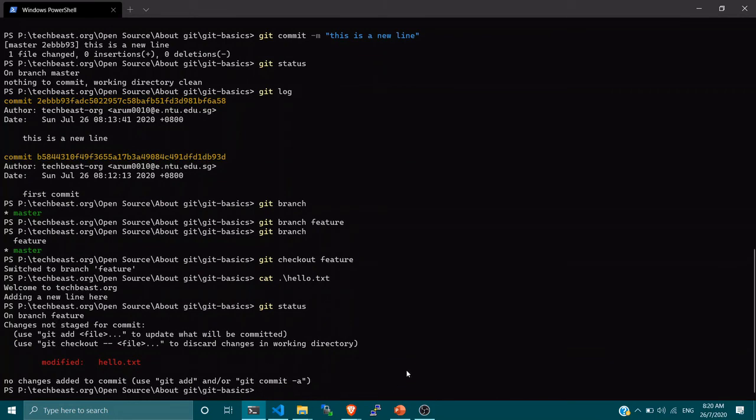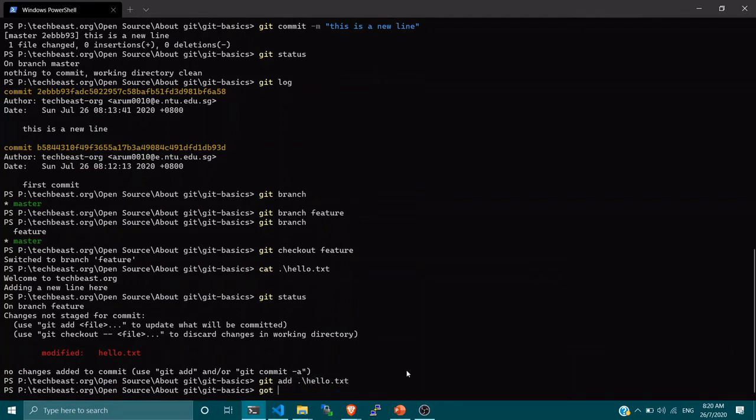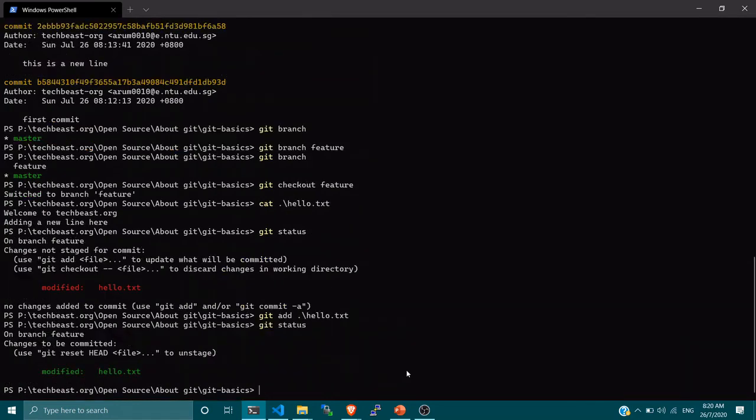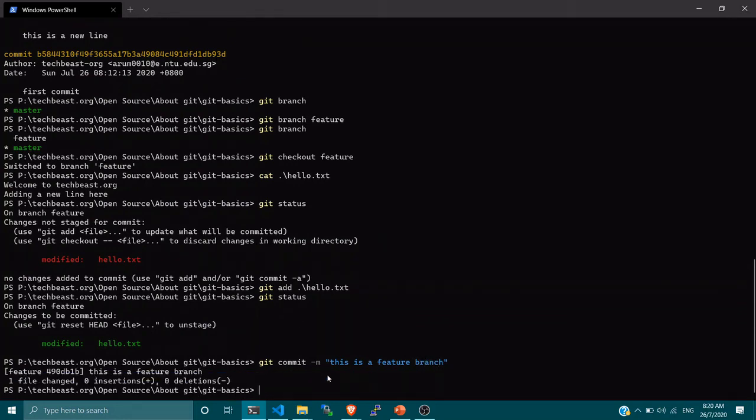Let me just stage it. So git add hello.txt. Then git status. So it's modified. I'm on branch feature and I have modified my hello.txt file. Let me just commit it. This is a feature branch. Now I've just committed it.